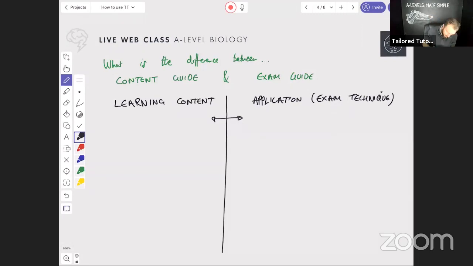Okay, they're both going to have the live classes, if I could, this year. They both include the live classes. Doesn't matter whether you sign up from the content guide or the exam guide. And these are weekly. And there's an AS class and an A-level class. So there's 2 classes a week, actually.